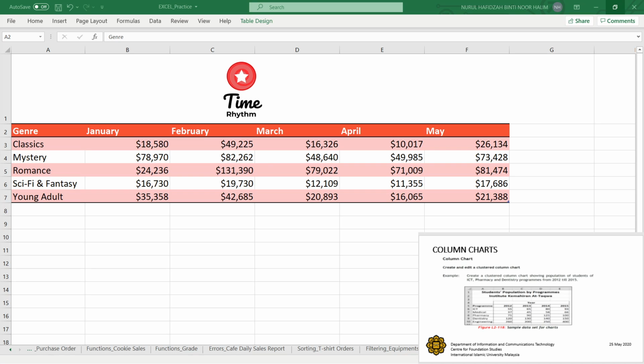Okay, so in your syllabus, even though we have a lot of chart types, for your syllabus we will just cover column charts, bar charts, and also pie charts. So the first type of chart that I want to introduce to you is the column chart.